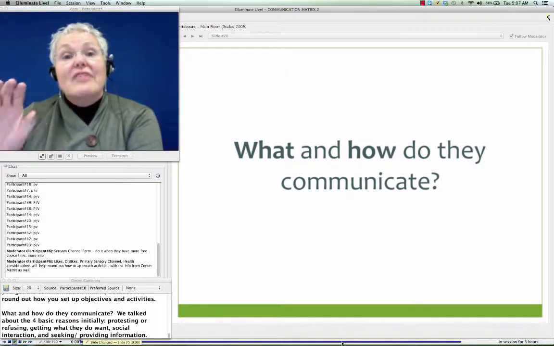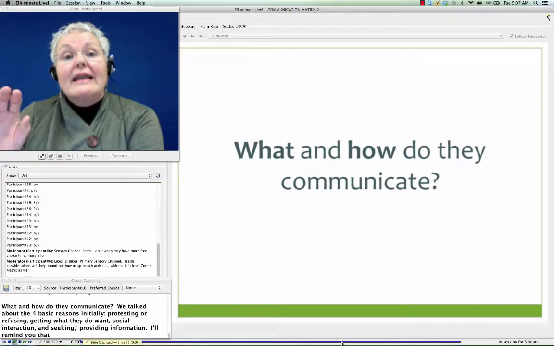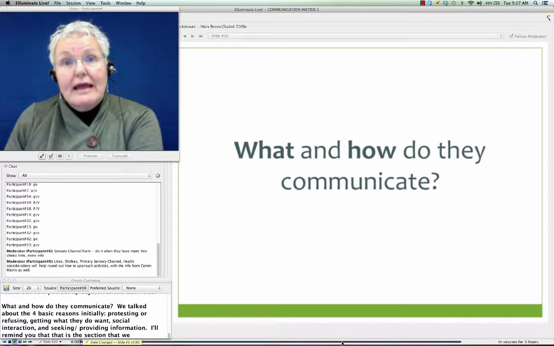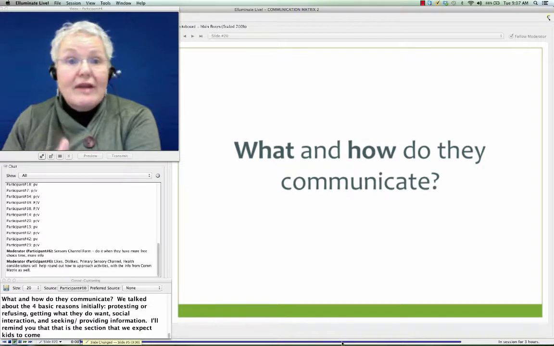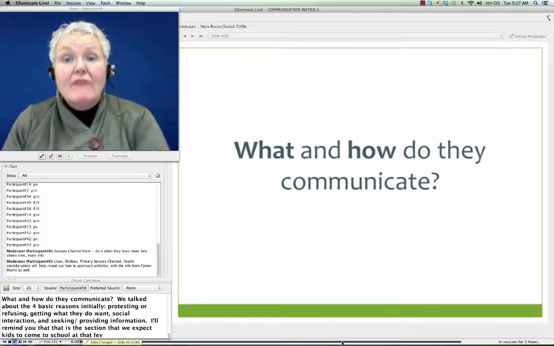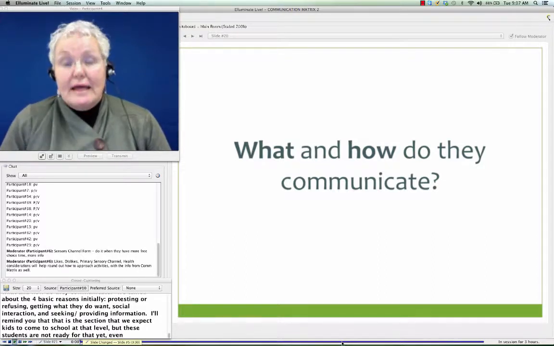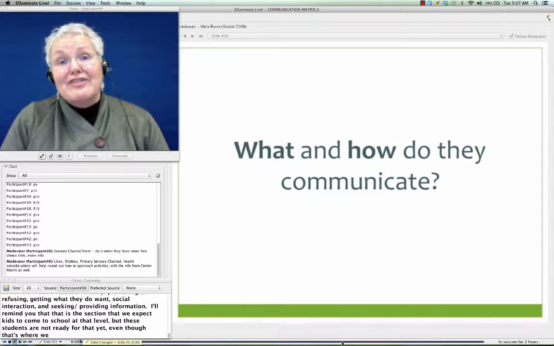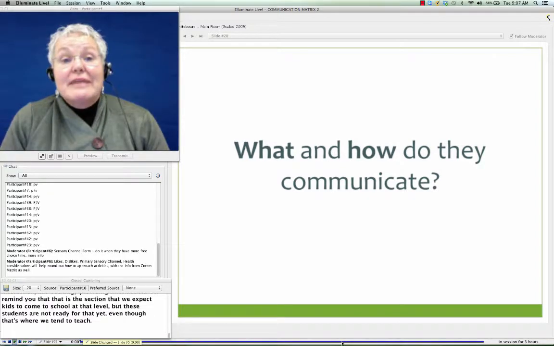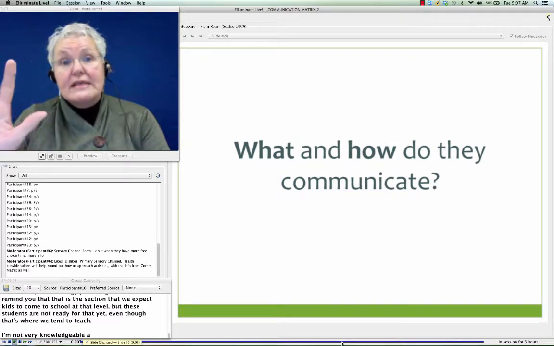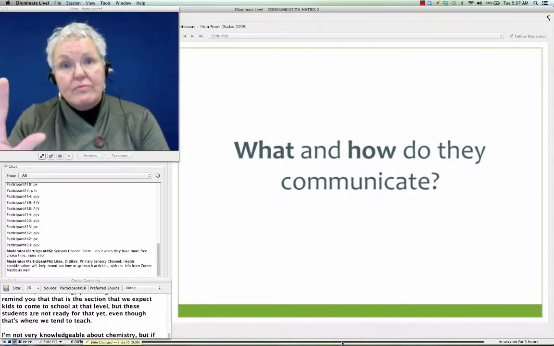is that section where we're expecting kids to come to school at that level, and for these students, they're not ready for that yet. But oftentimes we're busy teaching at that level. I'll use my lack of knowledge in chemistry as an example: if somebody gave me a chemistry book and just said, I'm going to present this chemistry to you, and you just keep reading and keep reading it until you get it.